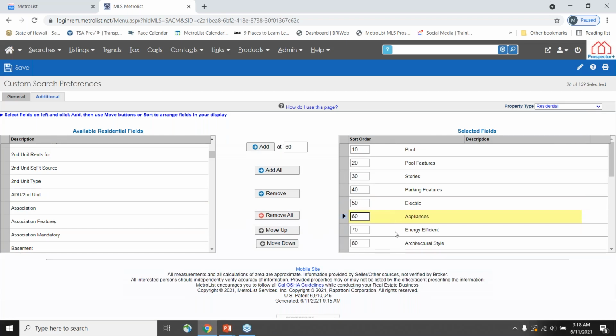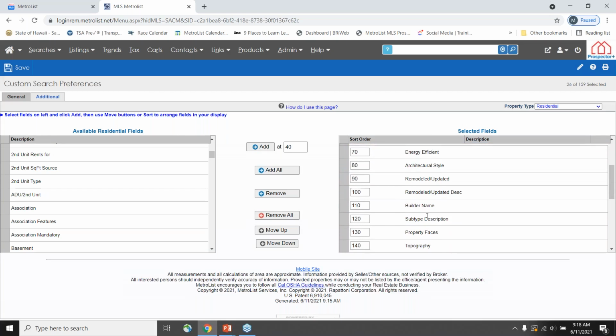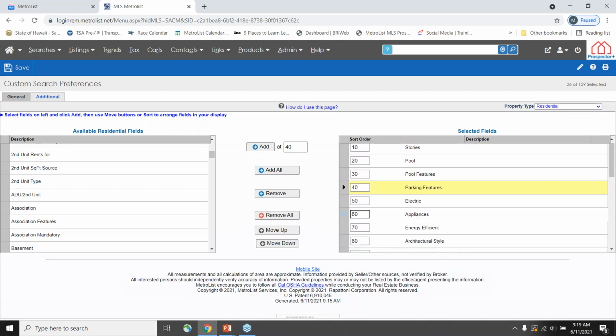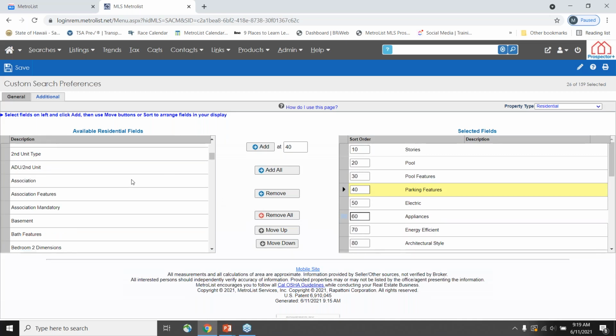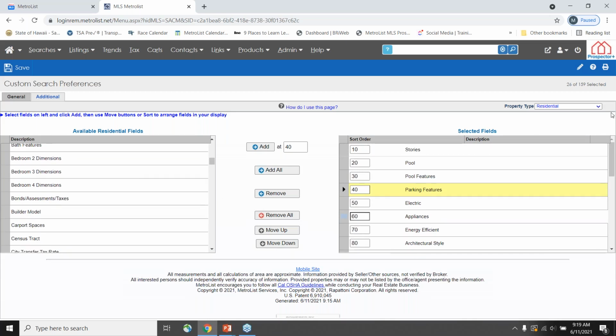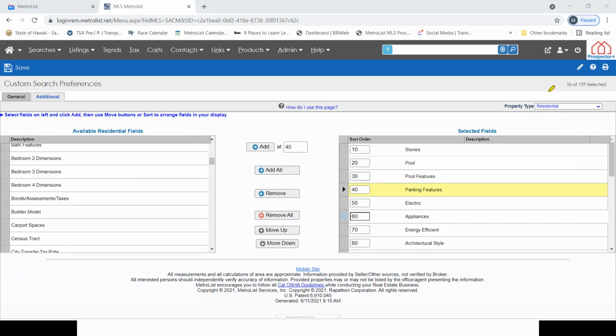And another beautiful thing is you can absolutely put these in the order of how often you use them. You go, okay, stories is a big one. I'm using that frequently. Pool, definitely. RV access under parking features. So you'll see here, I can add just the fields that, again, are my favorites. So again, I added that one here. There are many more. I only have 26. You guys have 159 today. Okay, so please take a peek at these.